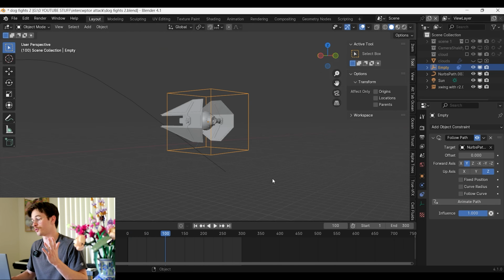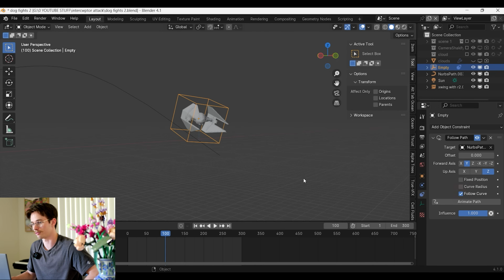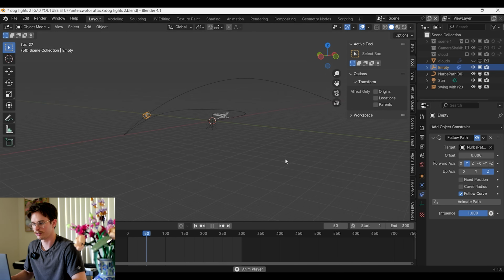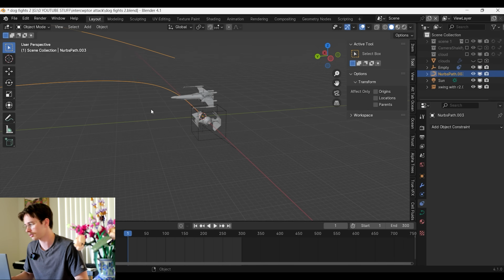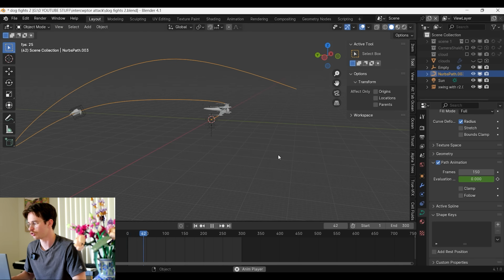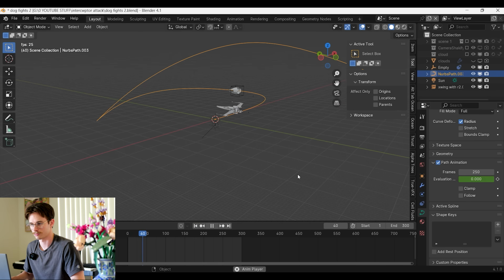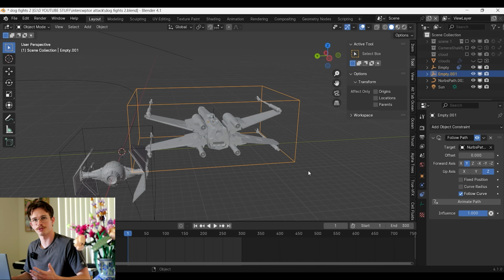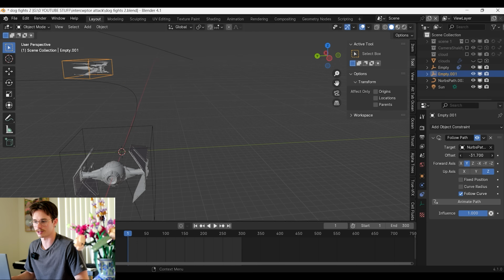However, it's not facing the right direction, so what I can literally do is just hit follow curve. Whee! It's also going a bit too quickly, so what I'm going to do is select the path, go over to its settings, and increase the number of frames that the animation takes place over. So let's make it 100 to 150. Still probably a bit fast, let's just go 250. And then I'm going to do the exact same process for the X-Wing. And the X-Wing needs to be in front of the TIE Fighter. So I'm just going to go into the constraints settings and decrease the offset. And that just offsets the animation.